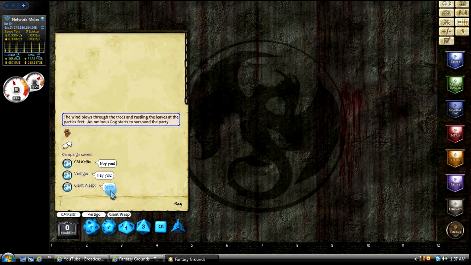Okay, so we got that. Let's say we don't want that giant wasp anymore. He's not useful to us anymore. You can right click on him and you can remove that.